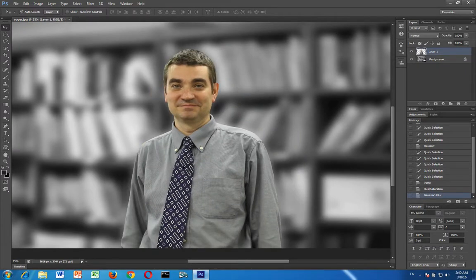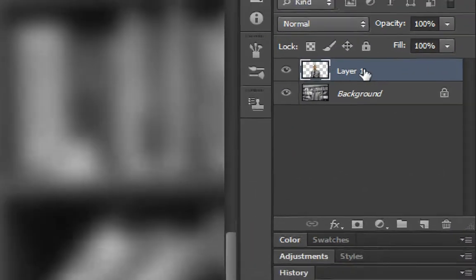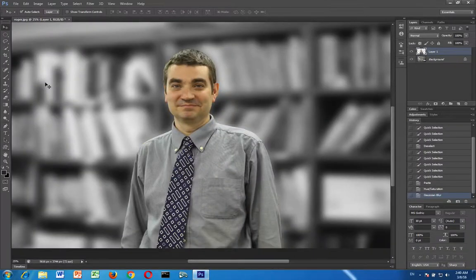We're going to keep him in the same place. Now, as I said before, his shirt is a little bit washed out there, so we want to give him a nice blue shirt here. So again, we're going to make a selection, but first make sure that you have selected layer 1 in your layers palette. Then we're going to go to the quick selection tool again.